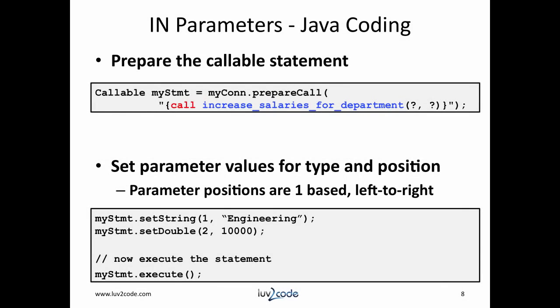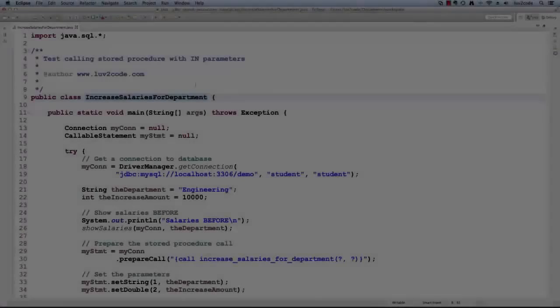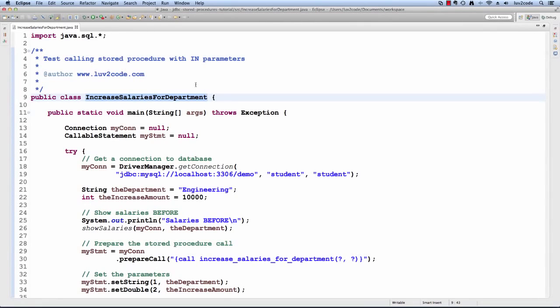So in terms of Java coding, we need to make a call to this stored procedure. First, we prepare a callable statement. Since this stored procedure takes 2 parameters, we'll make use of our question mark placeholders for the parameters. Then we'll set the parameter values by calling the appropriate setter methods. For this example, we're increasing salaries of employees in the engineering department by $10,000. Once the parameter values are set, then we call the execute method on the statement, and that's it. All right, so let's switch over to Eclipse and let's see this in action.